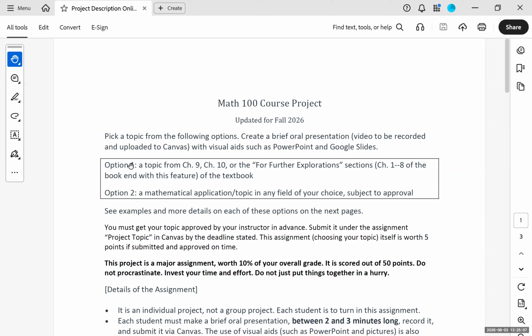Option number one is a topic that you see in chapter 9, chapter 10, or the further exploration sections found at the end of chapters 1 through 8 in the textbook. Option two, however, is basically any kind of mathematical application or topic that you find interesting in any field of your choice, whether it's sports or arts or medicine or whatever subject you may be pursuing. It doesn't have to be your major field, but many people do choose something from their major. Subject to approval, of course.